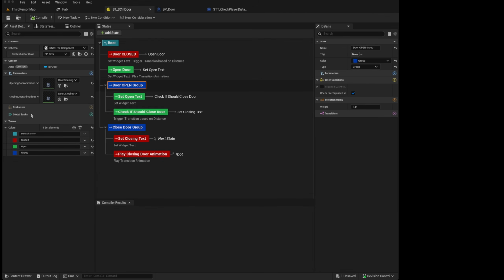One of the features of state trees is the ability to create evaluators. And these are fundamentally different in concept to tasks, especially global tasks, even though you may use the two interchangeably. The purpose of evaluators is to gather data and to evaluate conditions that can then be used by the state tree or by state tree tasks to make decisions and trigger transitions.